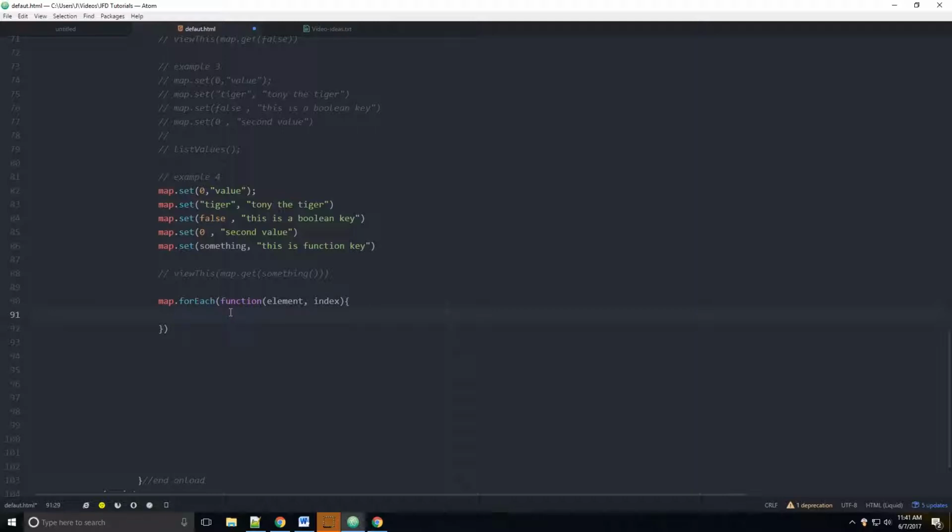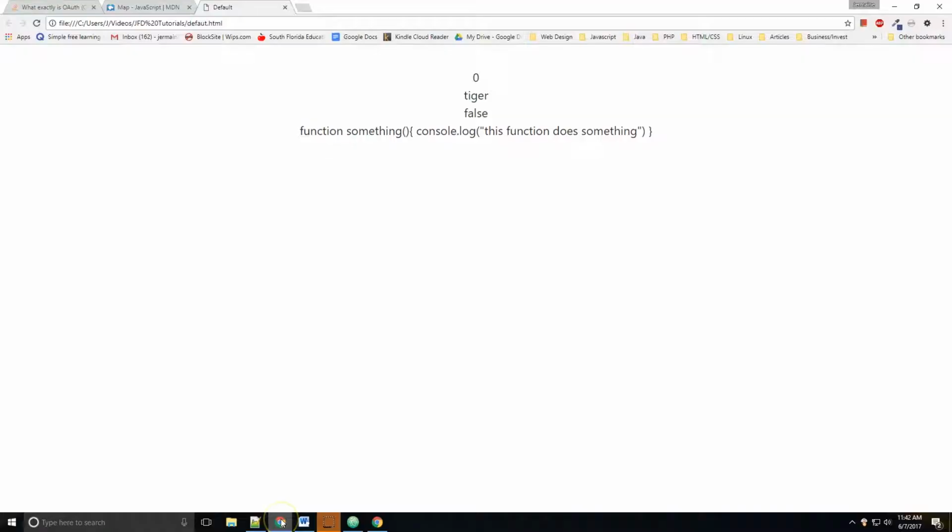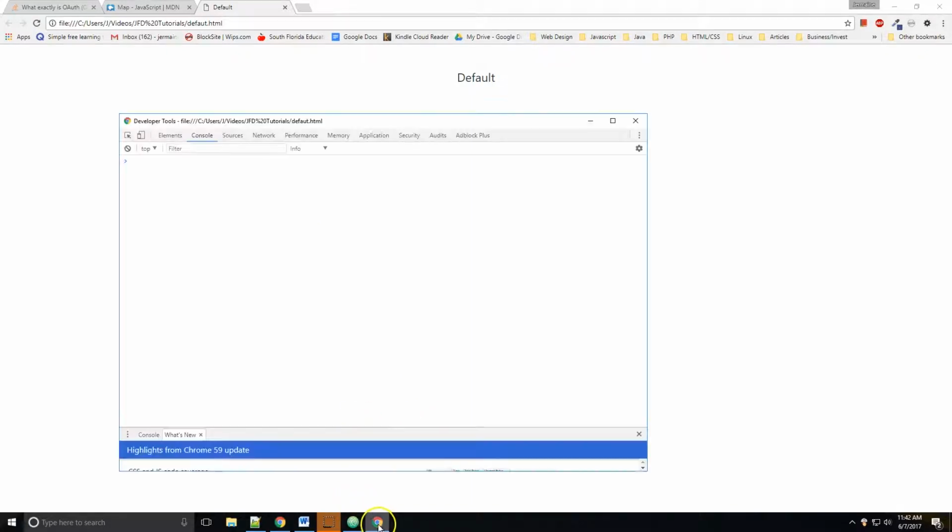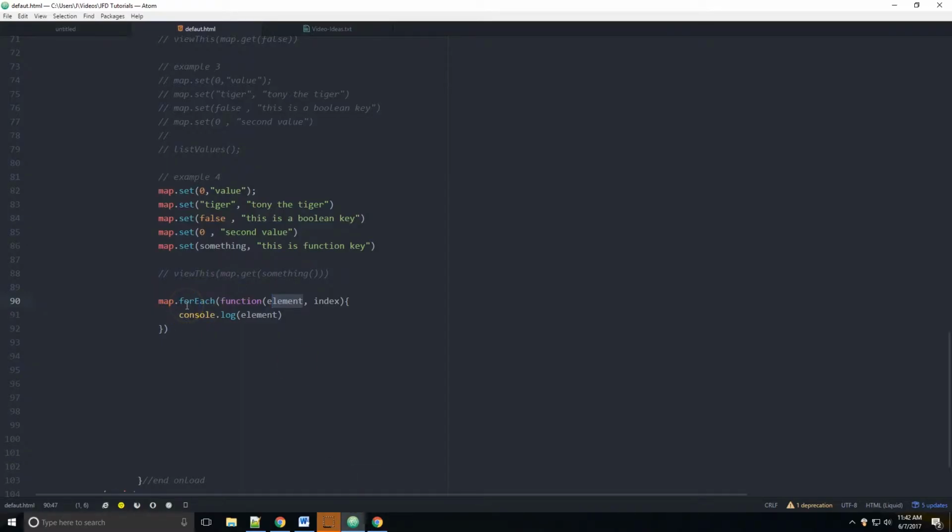So let's see here. What can I do? Why don't I just output this with console.log, or something like that. Console.log element, which is pretty much the value. So let me do that again. This should go back to default. But within the console, you see second value, Tony target, this is a Boolean key, this is a function key. So this is cool. You can use methods that are usually linked to arrays and use them for maps. This is something that you can't really do for object literals. In any case, this is like 11 minutes too long, so I'm going to end it right here.